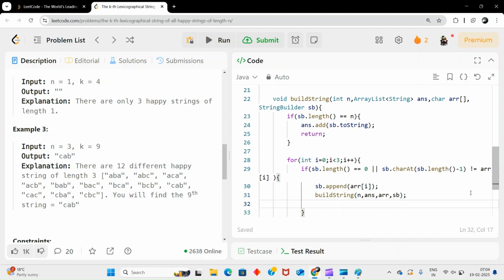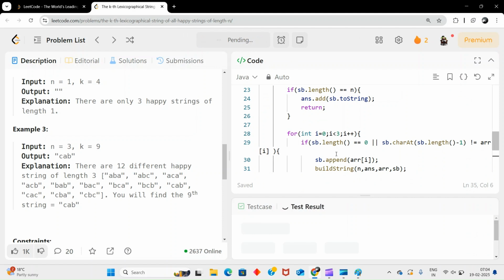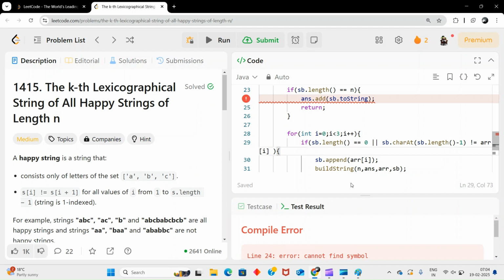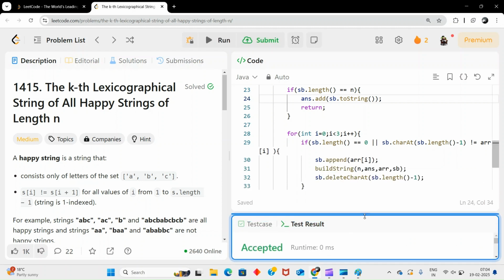And again after coming out of that call, we will delete the char at sb dot length minus 1. Okay, so let me run this and see if we get any error. Yes, here it should be toString. Let me submit. Yeah, you can see it is accepted.